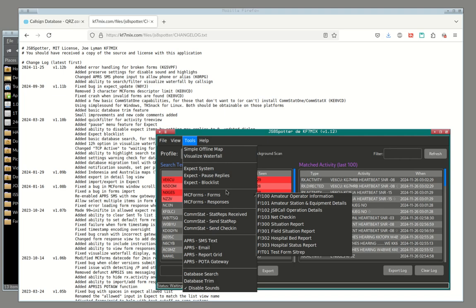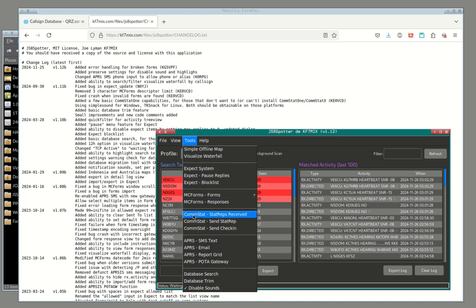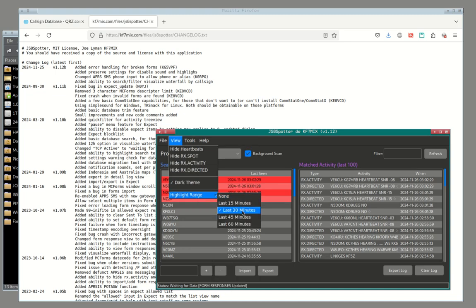First of all, in the forms, there was a bug where if you were creating your own custom form and you had a character that wasn't workable for it, it would crash the whole program. That's been handled. Also in the Tools menu and in the View menu, for Tools menu, disable sounds, View menu, highlight range. These used to reset themselves every time you reloaded the program. Those will now be preserved.